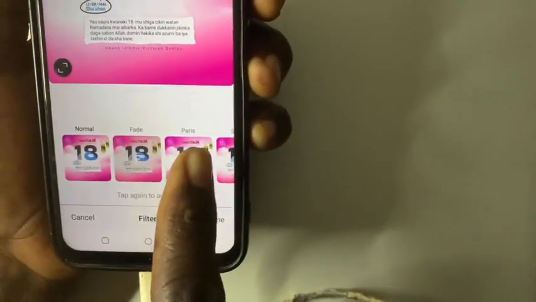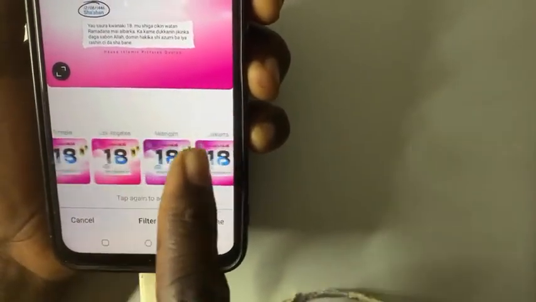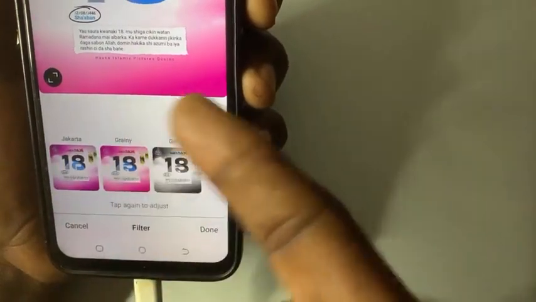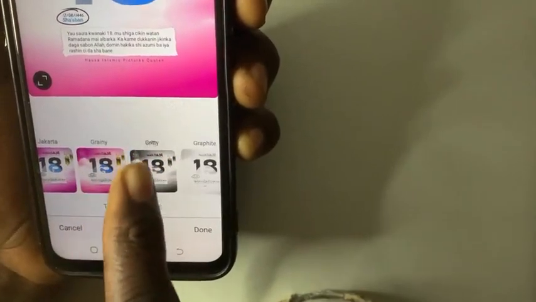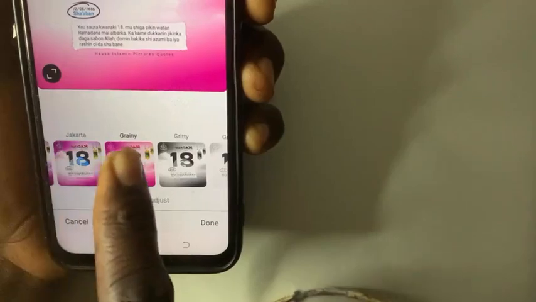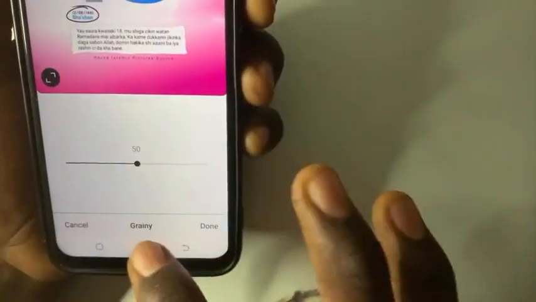Now you can just go ahead and scroll through these filters and search for the filter you want to apply to your video or your picture. For me, let's say I want to apply this filter. So you can just go ahead and search for the filter. Let's say I want to use this one.